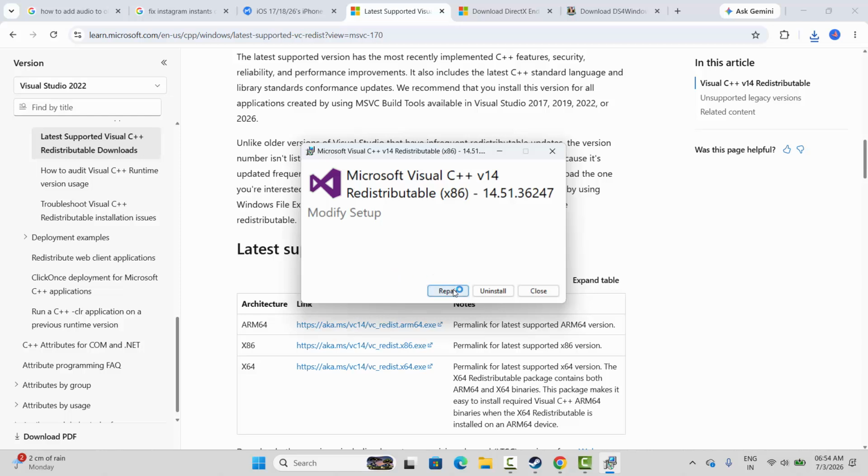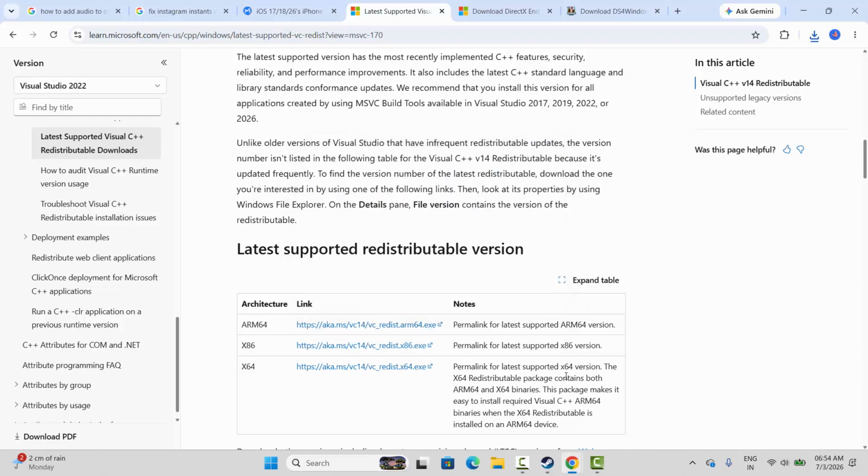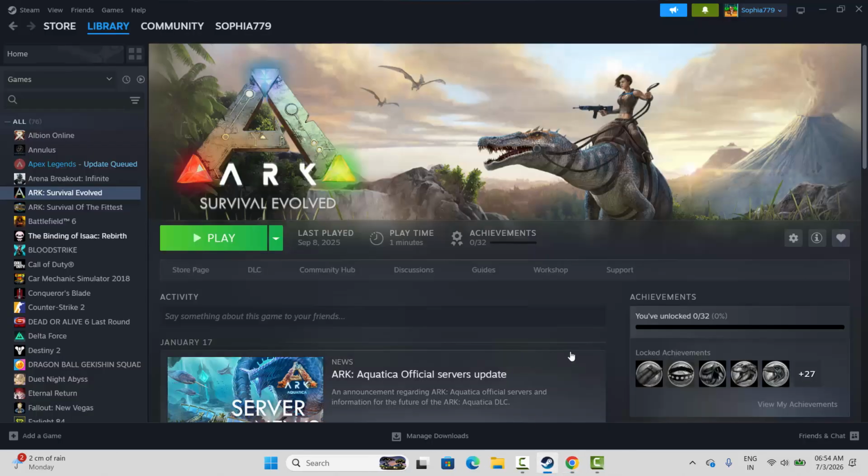So click on repair, click on yes. Now wait for some time. Once you get set up successful message, close this. After that, restart your PC, and once your PC restarts, again log into the game and check if you can play it. If not, next is to update Windows.